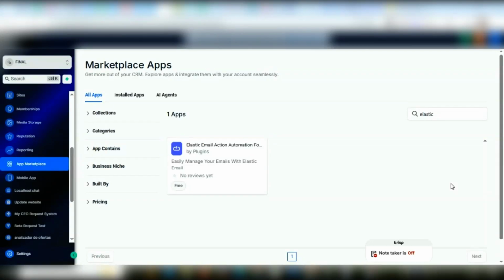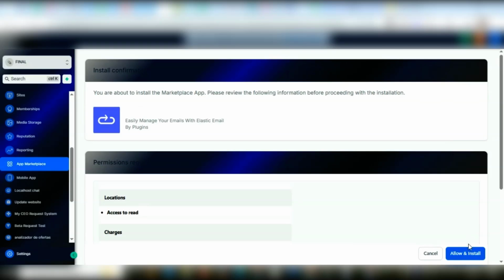Hello everyone, in this video we'll walk you through how to install and set up your Elastic email action automation for workflow apps. Once you're on your account, head over to App Marketplace, click on it, search for your app and click on it. Click on install, click on allow and install.